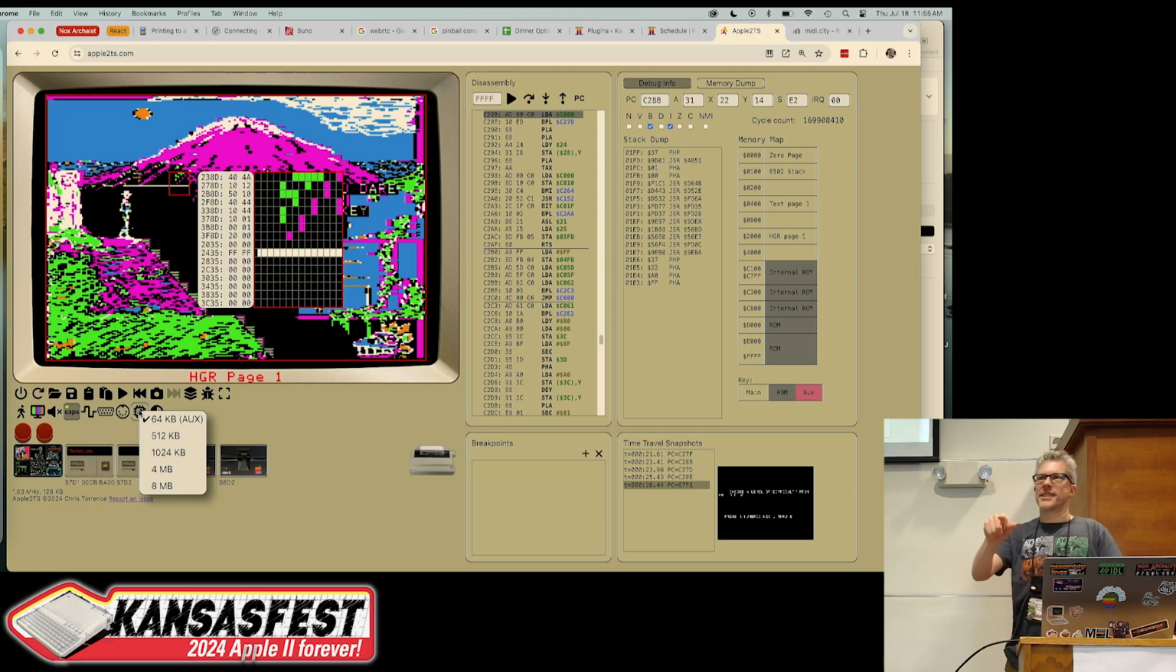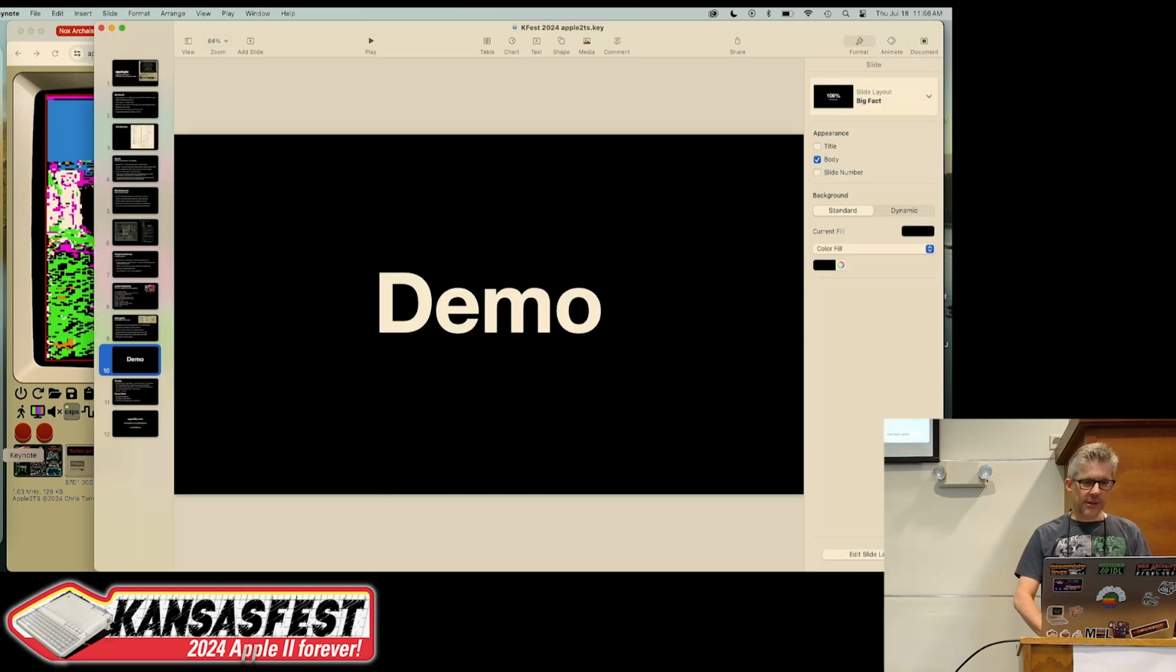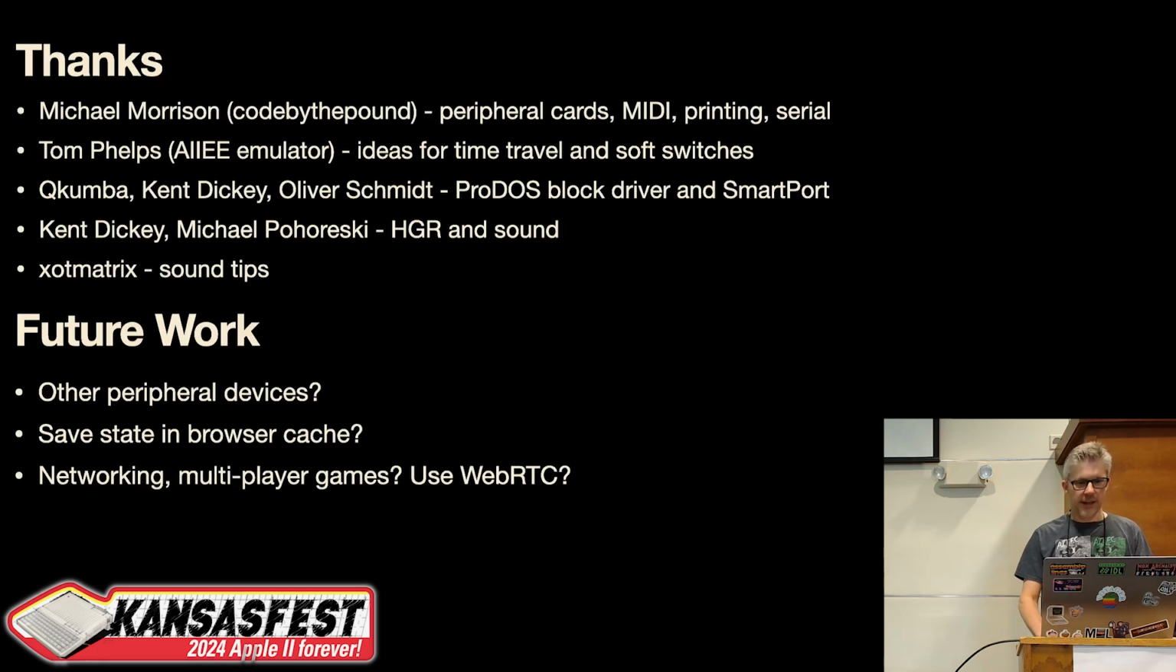If you eject the disk, then it gets horribly confused and it won't let you go back to the previous state. So there are bugs, shockingly, as in all code. Let me just jump back here. I just have a couple more slides real quick.